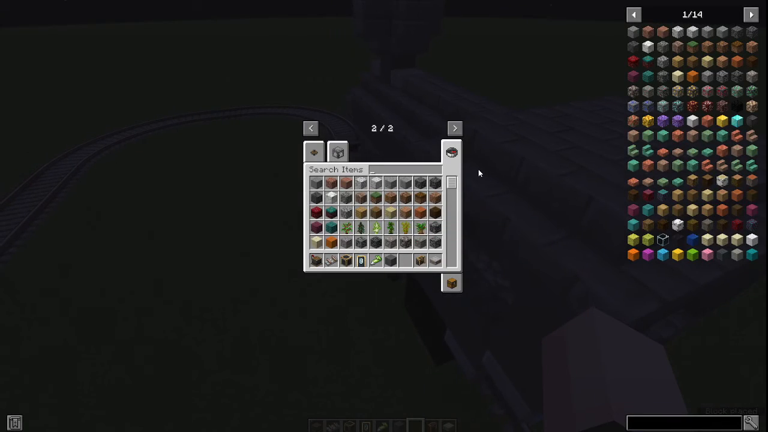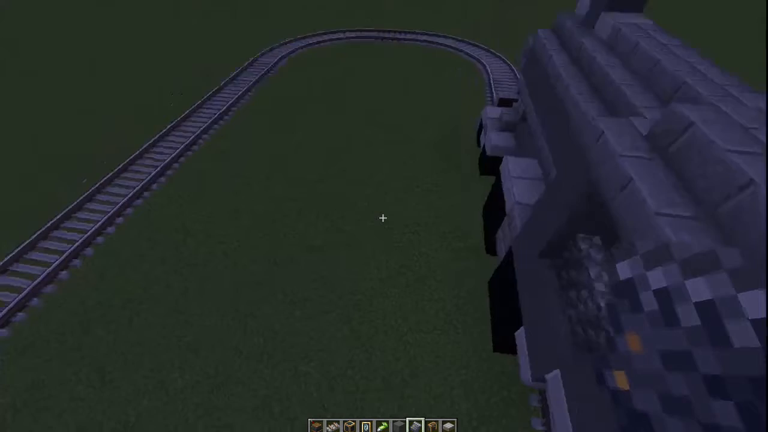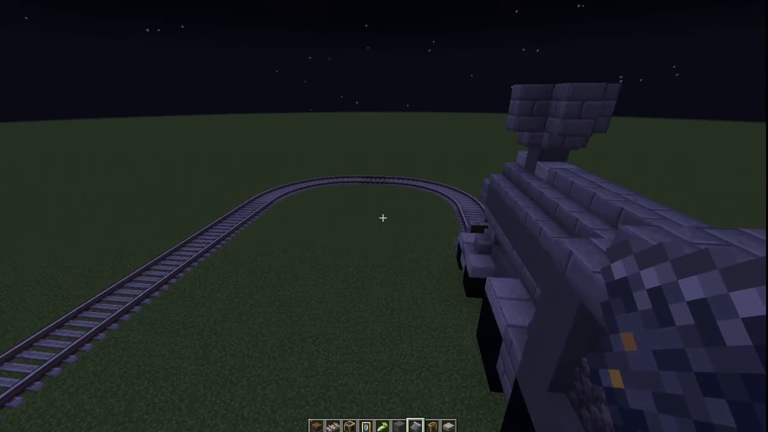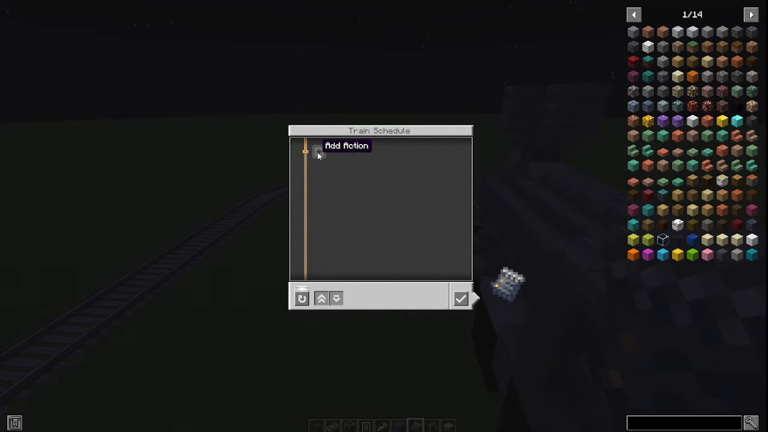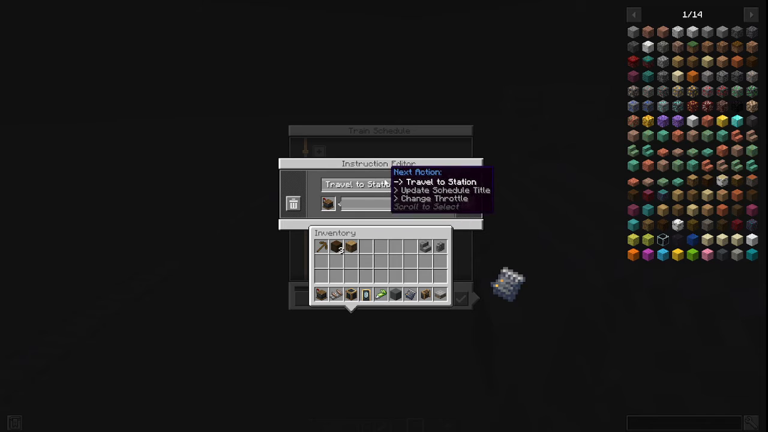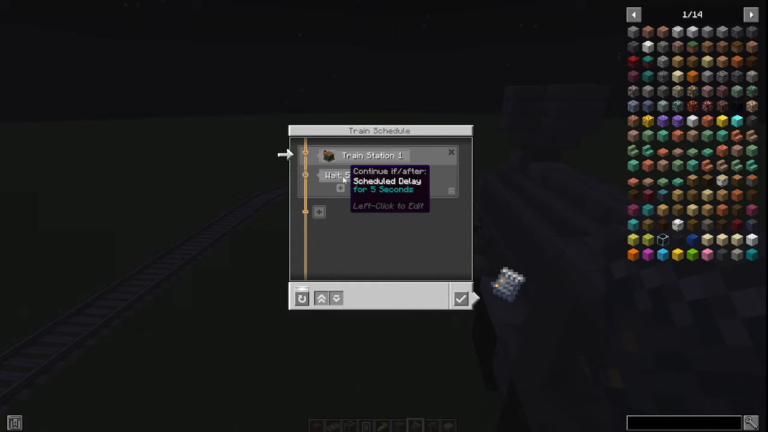Now, if you also want to do a train schedule, you're going to get the train schedule. We have 2 track stations, right? So you're going to click on your train schedule and add an action. My action is going to be travel to station, train station 1. Check mark. We're going to do wait 5 seconds.